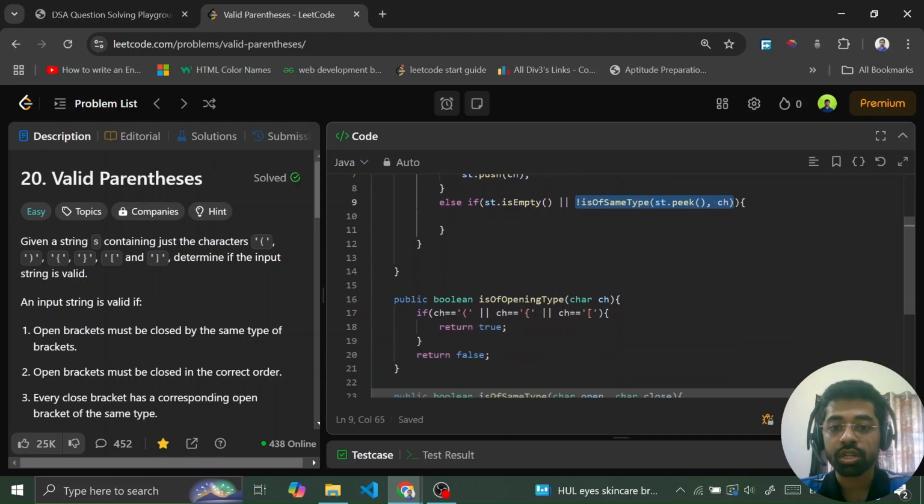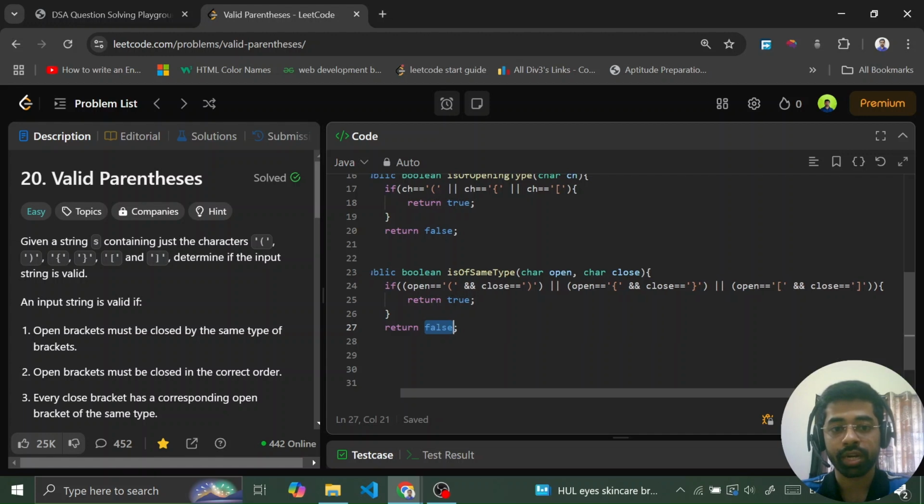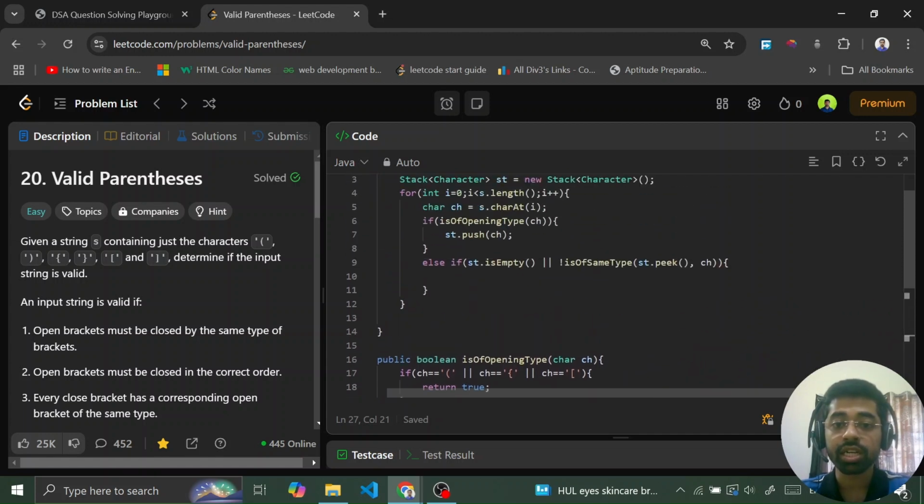So what does is of same type do? It will return true only if both the characters which we have passed are of the same type. Either parentheses, curly braces, or square brackets. And if that's not the case, I will return false. So here I'm checking that if they are not of the same type, I have put a not condition here. You have to just remember that. So if they are not of the same type, or if the stack is empty and a closing bracket comes, then I will return false, because I know definitely it's not a balanced parenthesis string.